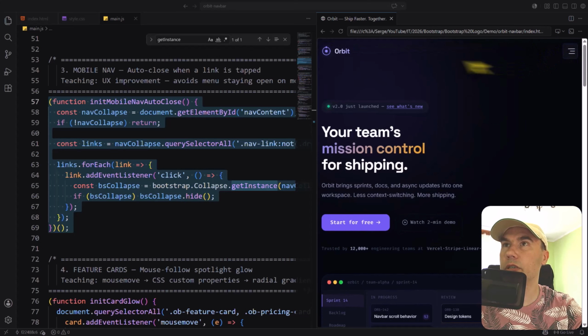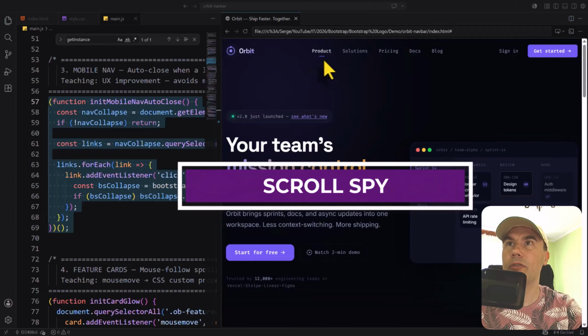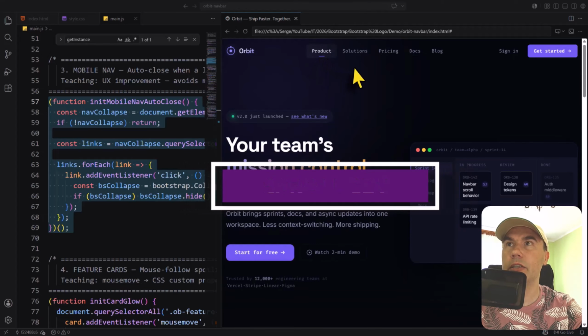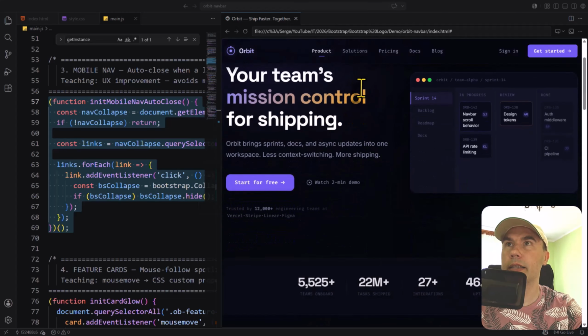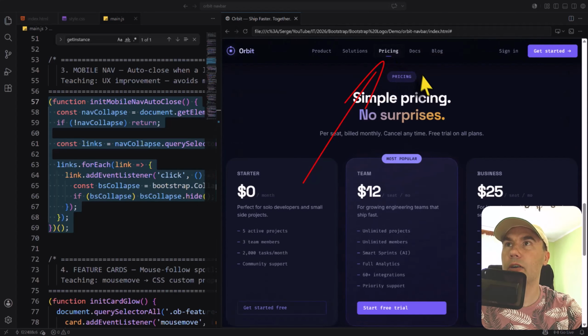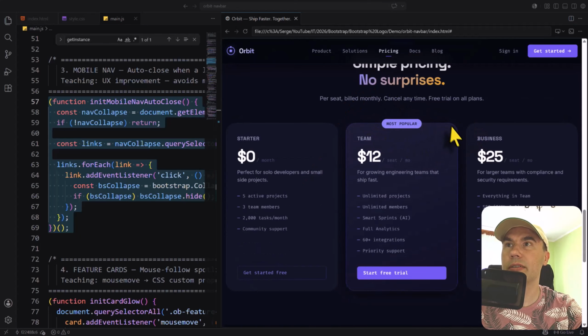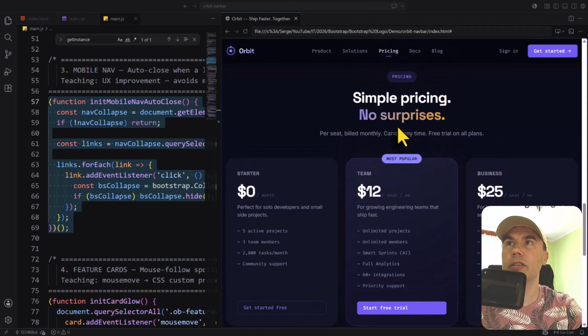Let's close this announcement bar. Let's make it wider to see our nav links. So now the active nav link is Product. Here is this active state. And let's scroll a little bit and go to Pricing. And now Pricing becomes active because we are on the pricing section now.